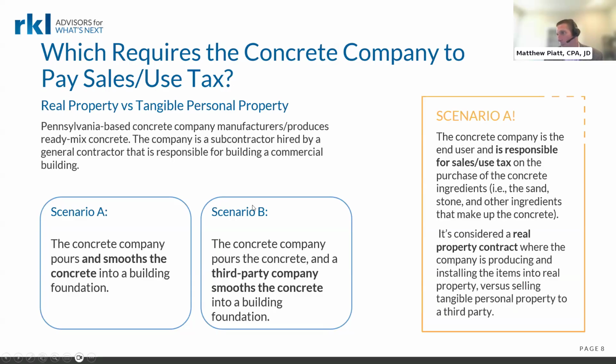And then the answer here, like I indicated: in scenario A, the company is responsible for sales and use tax because it's considered a real property contract. In scenario B, they would be able to claim the manufacturing exemption and likely the resale exemption as well. And so they're going to have a tax collection function from the third party that's doing the smoothing.